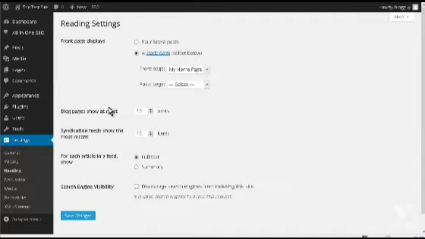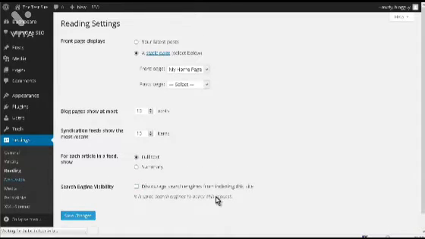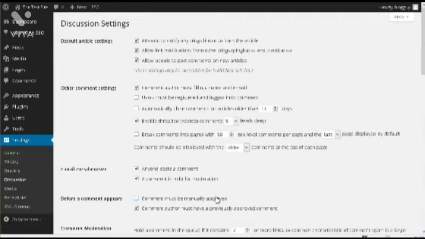This is where you can also control your blog, number of blog posts to show on a page, so 10 posts, syndication feeds, whether it's full or a summary, and then the search engine, so you can turn the search engines off here. So that's what you can do in that one. Now discussion. If you're going to use a blog, you may want discussion on or off. And if you're going to use a website, you probably want discussion off.